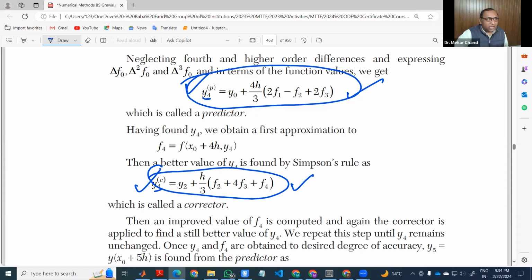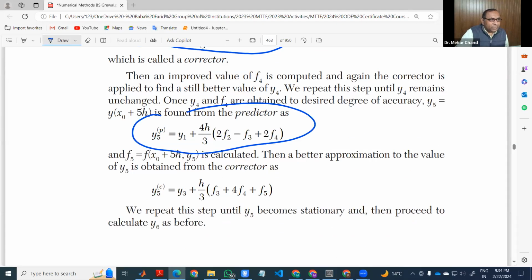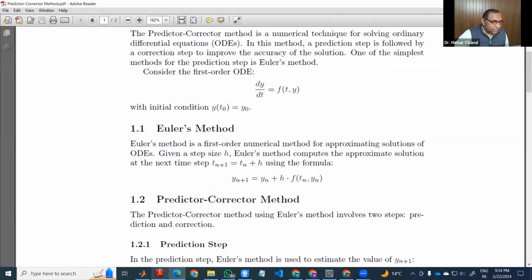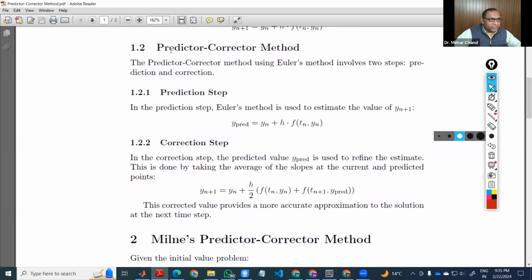Okay. And then, in the same way, you can get the value of y5, predictor and then corrector. But the most important thing which we require to write the program is the iteration format. Okay, and for that, you have to come back to this place. Epic Pen. Yes. So here you can see the equations in 1.2.1. Okay, this is based on the Euler method, and this is the corrector. Okay, which we use in MATLAB.